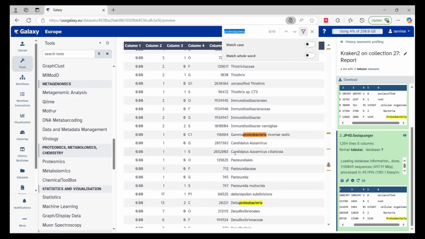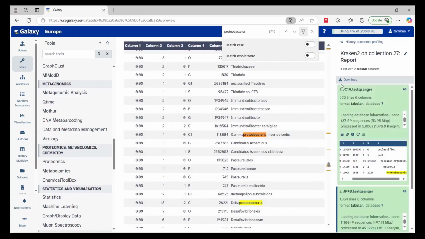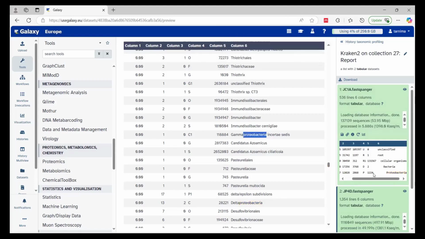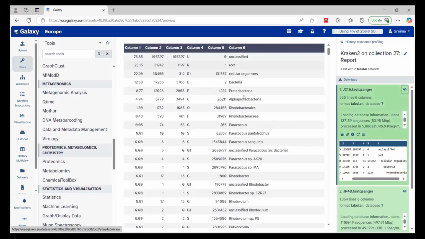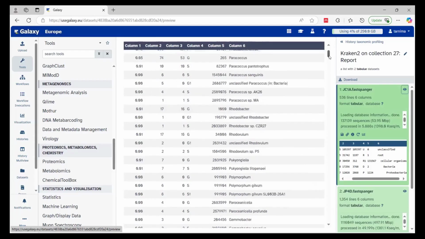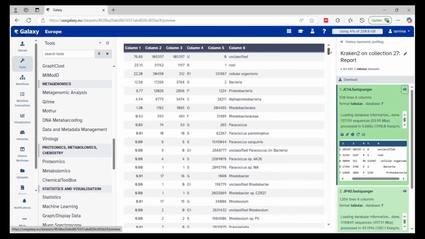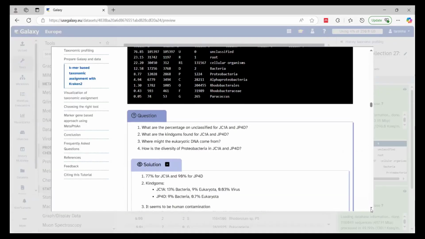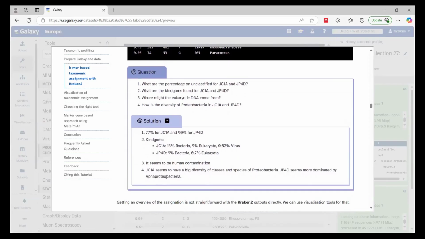So you see there is more diversity in JC1A report file, okay? There is here more diversity in JC1A report file. You can find 5% of alpha proteobacteria. You can find beta, I guess, with 1%, and you find gamma and delta with reasonable percentages. And then let's move back to our answers or our solutions. It says JC1A seems to have a big diversity of classes, and that's what we have proved.